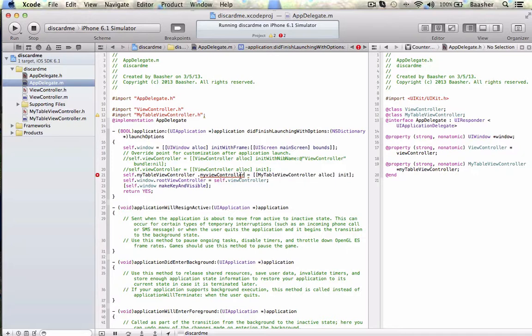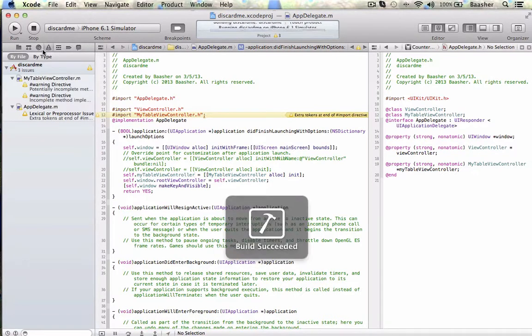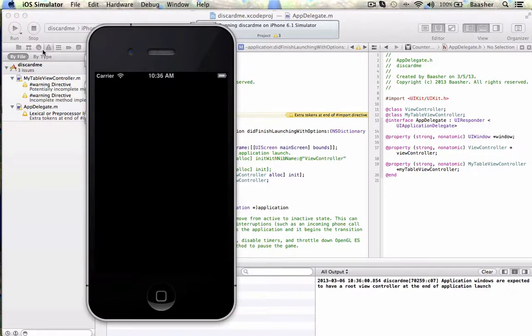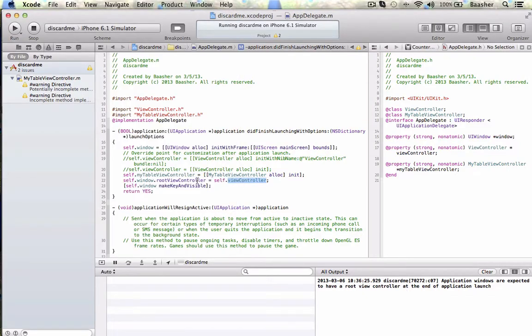Change this here from view controller to my self.myTableViewController is my table view controller alloc init, and self window root view controller is self view controller. And we're gonna run this and see if that'll at least start without giving any problems. Yep, application windows are expected to have a root view controller at the end of the application. Okay, it should be this one. My table view controller. I gotta change that all over the place.